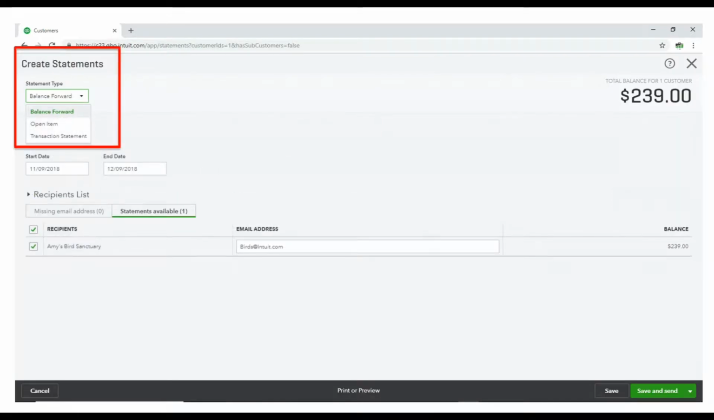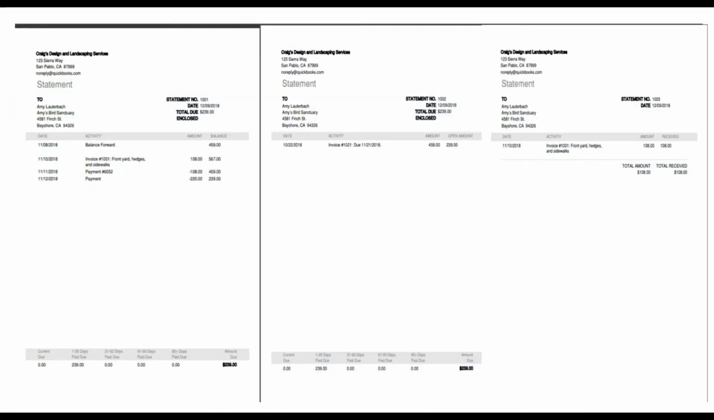In a statement, you can use a statement type, which is a balance forward, an open item, or a transaction statement, and you will select the date that you want to run the statement. The first statement on the left is a balance forward statement. So as of 11/8, the balance forward was 459, and then it shows all the transactions that have happened after.